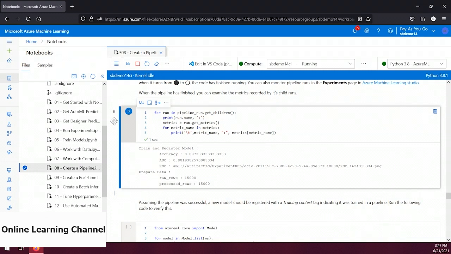We also see a link to an image. Now that image was produced while training the model to help show how the model performed. It's a bit tricky to visualize here though, so let's go see it. You don't have to just view this in code. Let's click on Experiments in the left-hand menu.